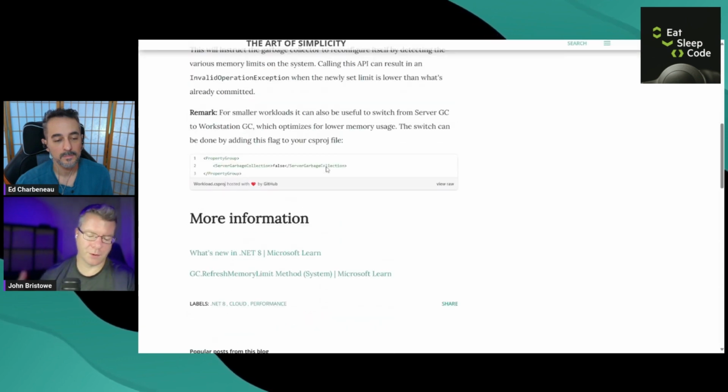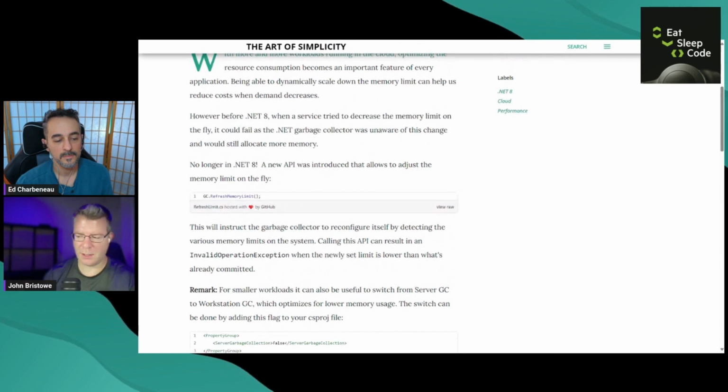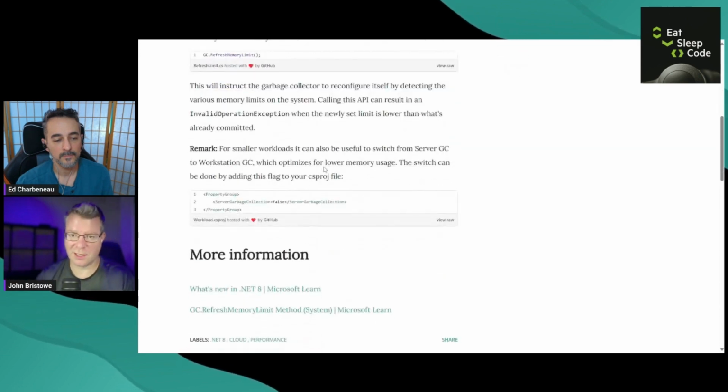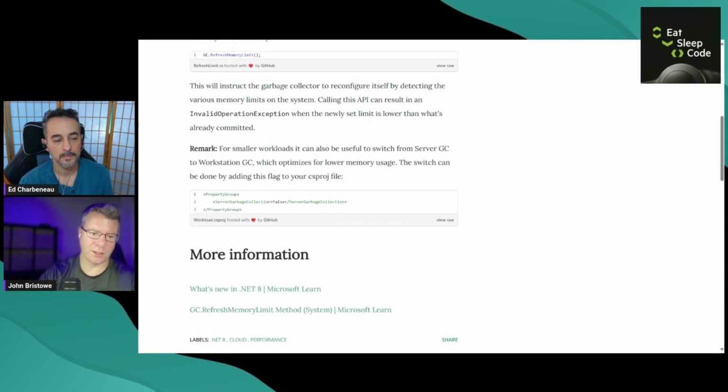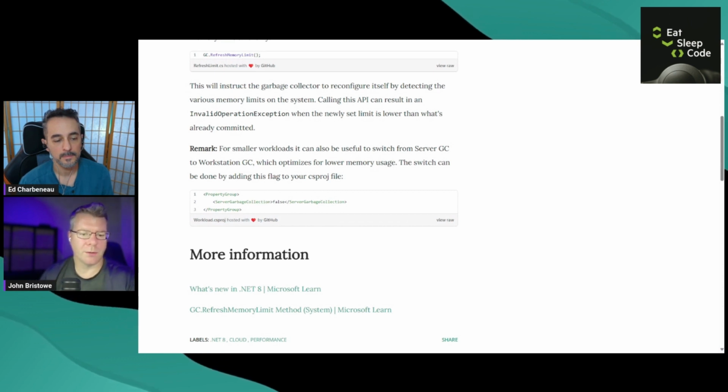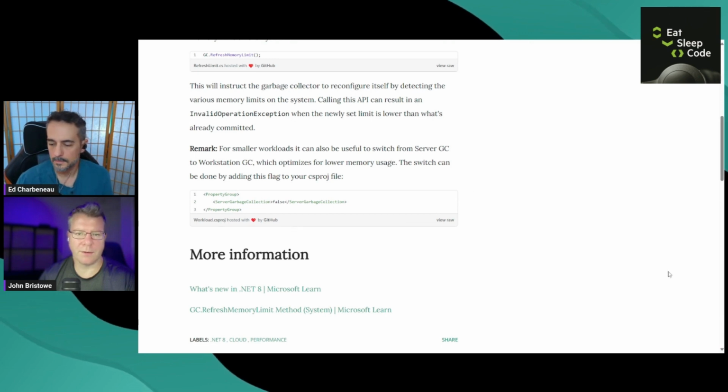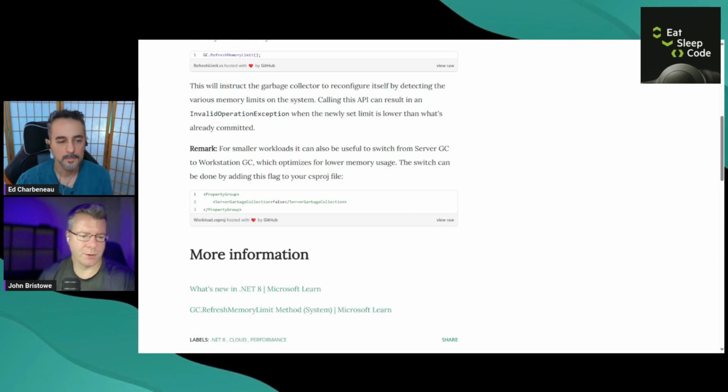Remarks: for smaller workloads, and when the person says workloads here it typically can mean anything, but in today's world it's cloud native workloads, basically. It can be useful to switch from server GC to workstation GC. So basically, it will kick the garbage collector into a different mode, and then that will optimize for lower memory usage. So it's basically a way of kind of resetting the world, if you will. This new API is available in .NET 8, which is great. And this was always a challenge because the .NET garbage collector for many folks is, exactly like you said, a black box, and you try and do right by it, but this will allow you to basically give it a little hint like, hey, maybe we should rethink this.